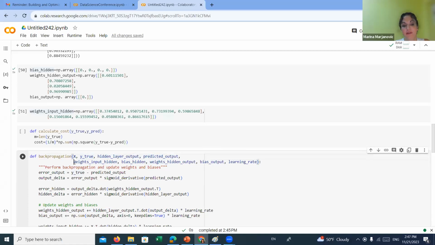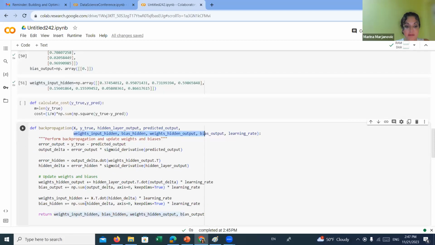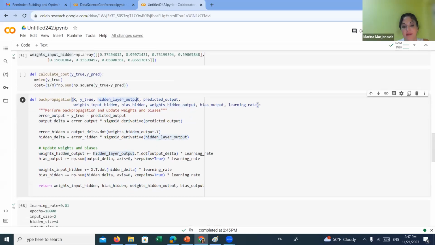And we also started with weights input hidden and bias, the first time with initial parameters. After that we are going to compute them again because we are updating them in backward propagation, computing the gradient and using gradient descent, trying to minimize this error. And every time in forward propagation, we are going to use updated parameters, but every time we will obtain our predicted output and hidden layer output.